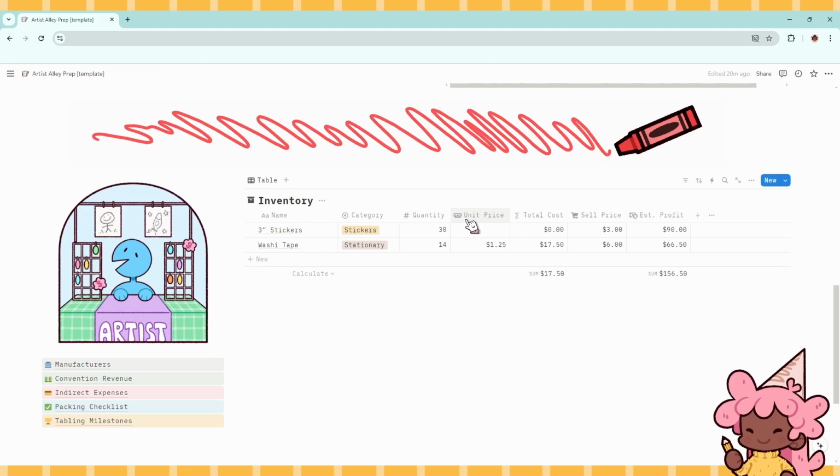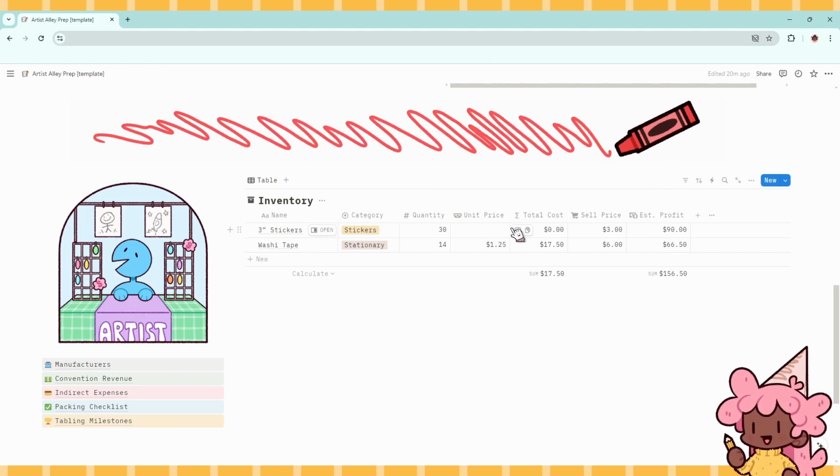And you can see that I left the unit price blank because since I make the stickers at home, I don't really know how much they cost me per sticker. So I don't have to fill that in if I don't know the information. And you can see that the total cost is 0 because it doesn't know how much you paid for it. But it will still give you an estimated profit, though this number is just going to be a little inflated because it's not deducting any expenses because you don't know your expenses.